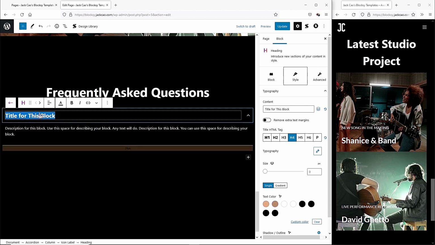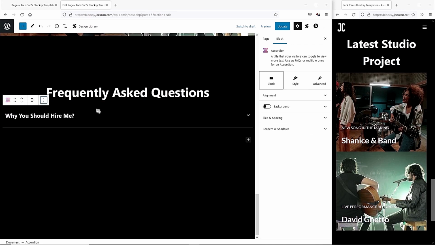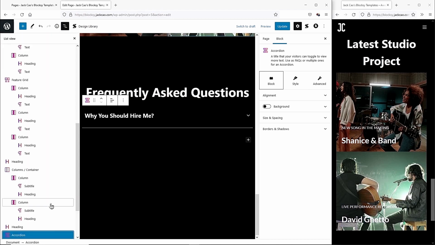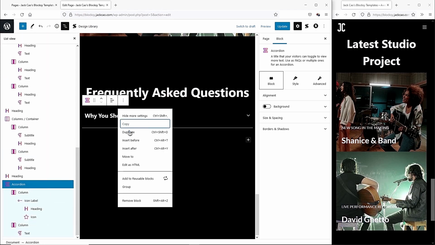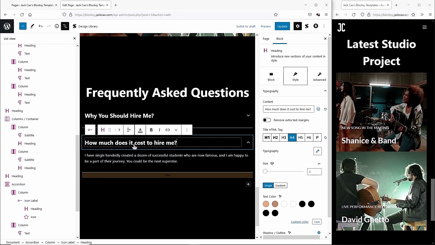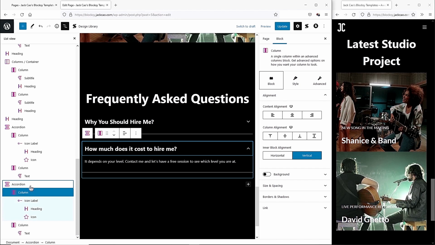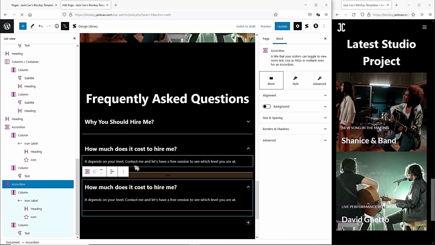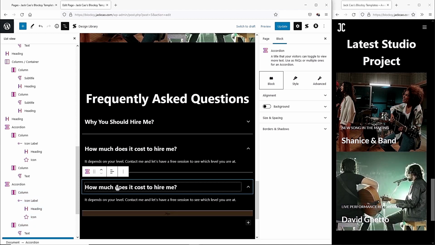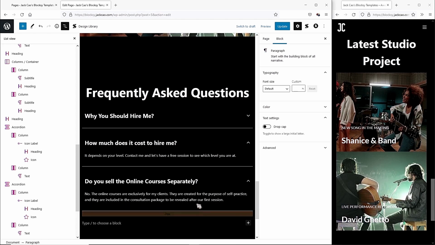And then for this, I'll put it as why you should hire me. And then I've prepared some text. And if I want to add another, let's select the accordion layer, which is right here. And then next, we want to duplicate another. Now let's change this to how much does it cost to hire me? And then I've prepared some answer to this. Let's select the accordion again. And let's duplicate another. And finally, let's put this question and the answer. So here we go.